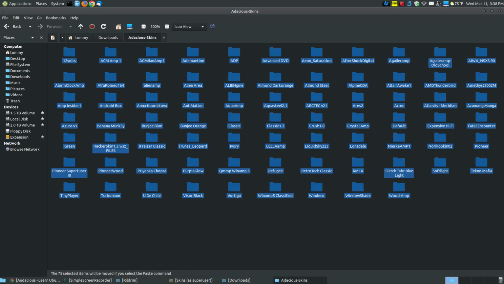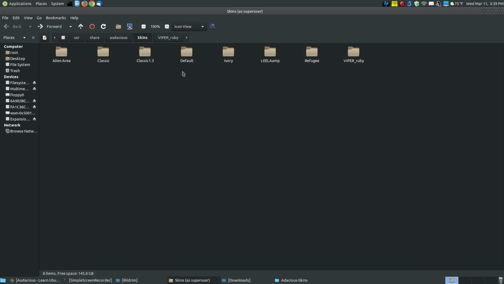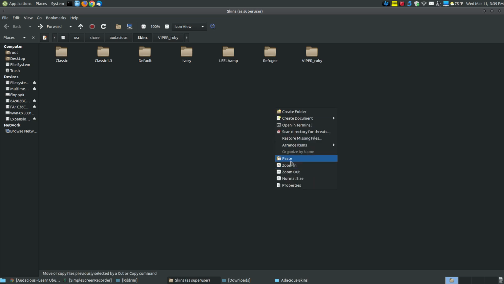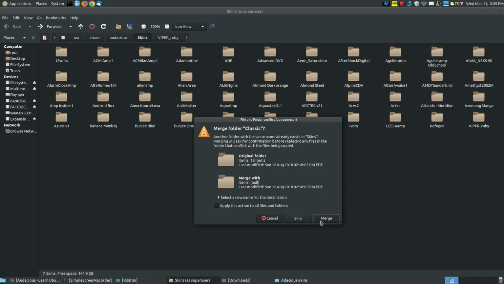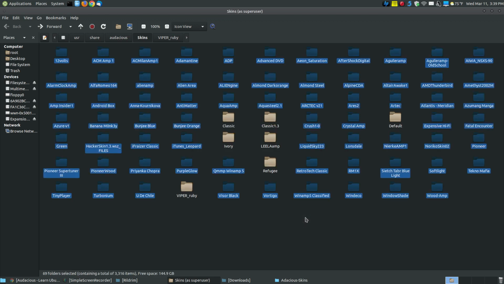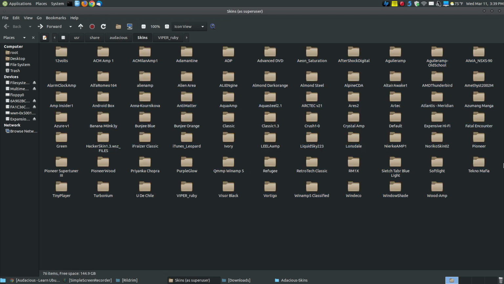So cut, go back to your skins as a super user. I didn't close it. So I'm going to delete the alien area because that's one of the skins in my package. I'll paste it here. And I'm just going to say skip the one that has classic. Skip the ones that are the default skins that are already installed. If you wanted to clean them all out, I zipped up all of them, including the original default skins, so I could have just said overwrite and it would have put the same files back into them.